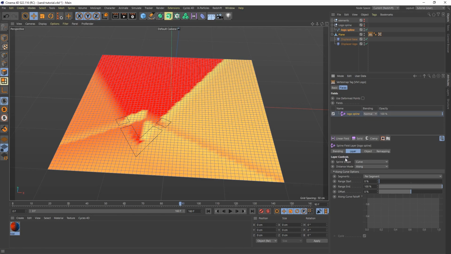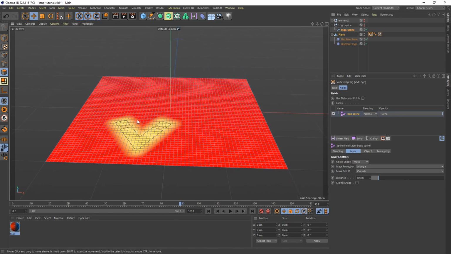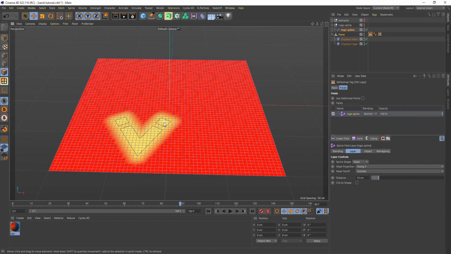And the spline shape is set to curve. I'm going to switch that to mask. And in mask, we need to tell it what plane to project along. So instead of Z, let's do Y. So now we can see the outline of our logo. Now I want to make this really tight. So I'm going to bring down the distance to 2. This is really tight.